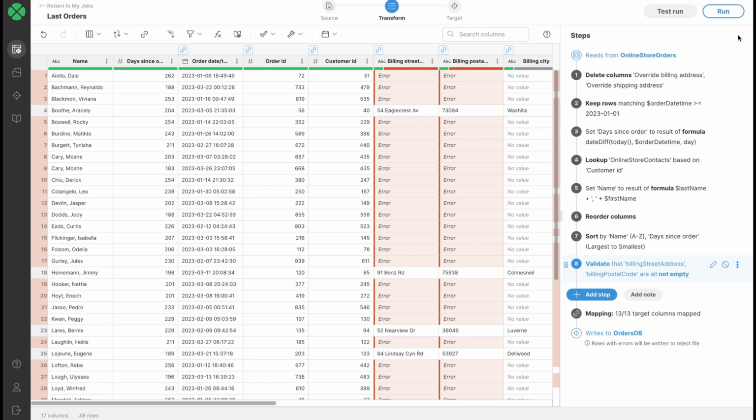And as now I'm not writing just to a file, but to a specific data target, I have two options of run. The first one is test run, when all the data transformations are applied not on the preview of the data, but on the whole data set, and not written into the target. So let's try it.